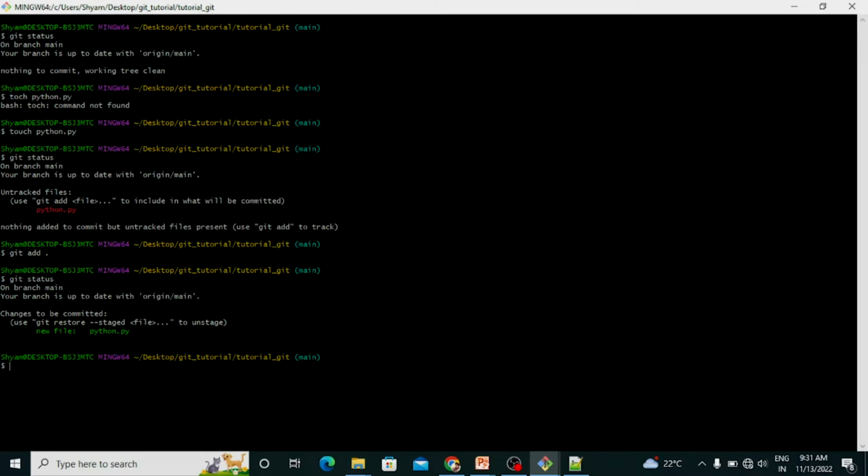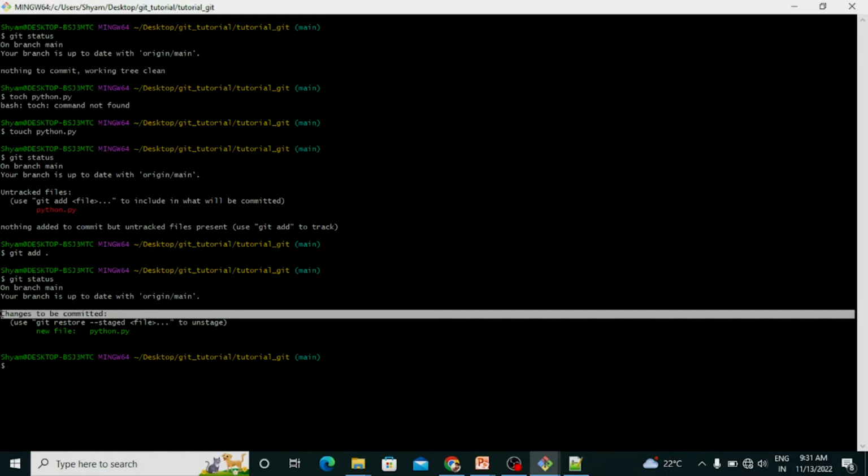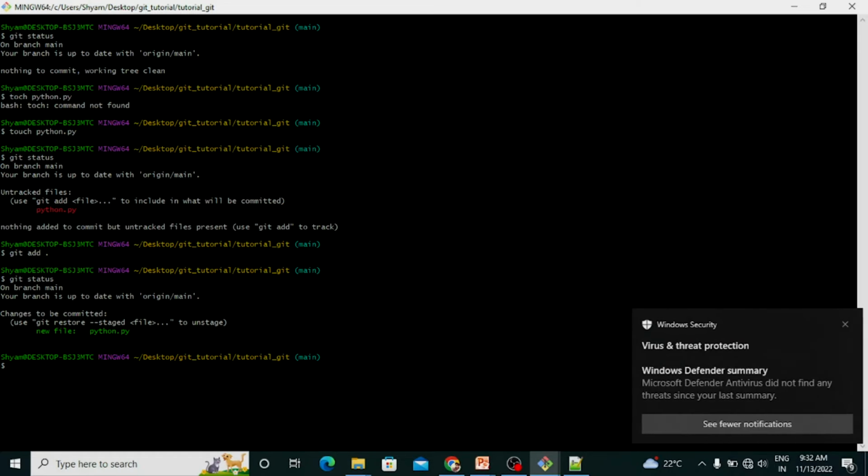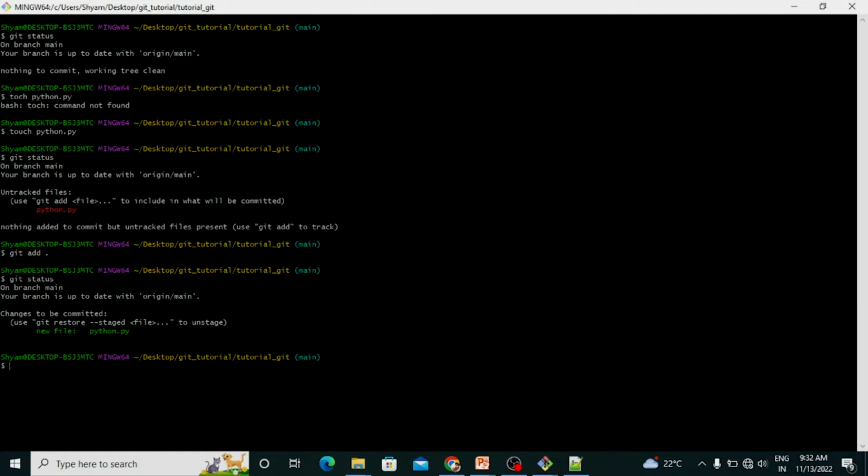Now you see it is telling us the changes to be committed. It means you have added python.py to the tracking, but it is not committed. Committed means it is added to your local repository. So let's add to our local repository. Git commit -m and then the message of what we are adding.